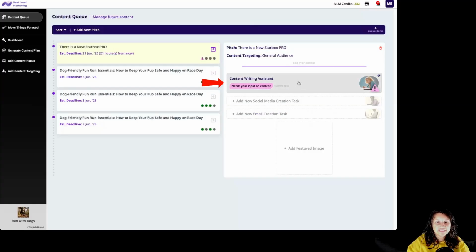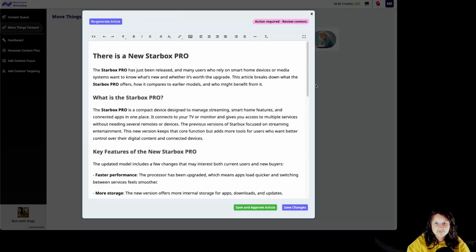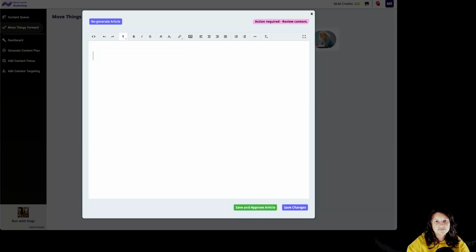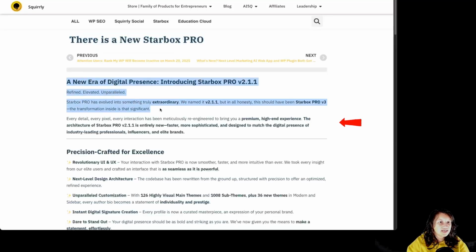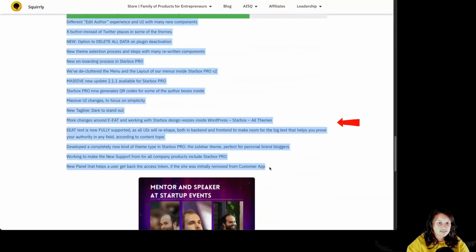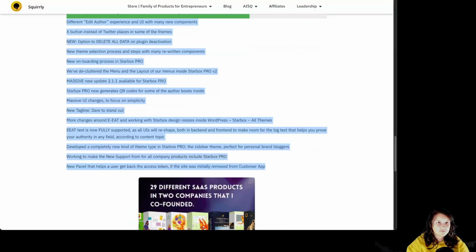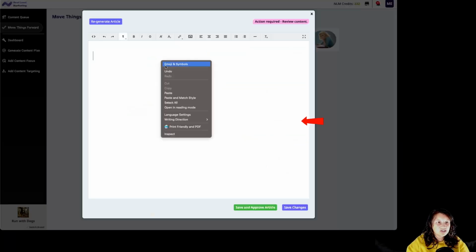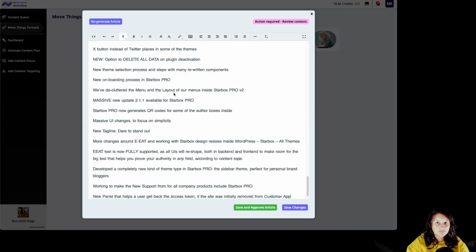And now if we go back to Next Level Marketing AI, we can see over here that the content writing assistant needs our input. So let's click over here. As I mentioned already, we don't need this content, so let's select the entire text and delete it. And now we have to paste the content that we actually want to promote, the content that we already have on our website. So I'm going back to my article and I'm going to copy the entire text from over here, like so, and paste it over here.